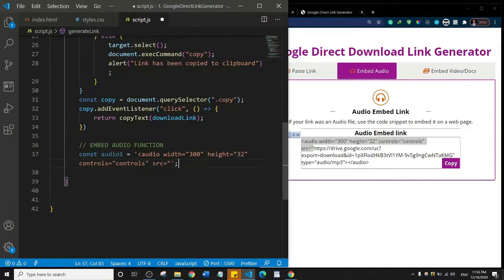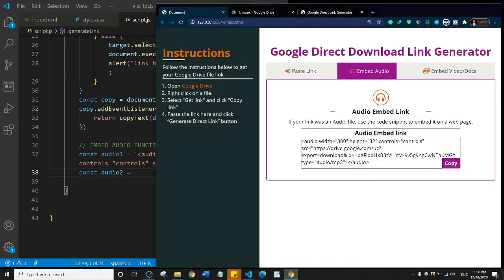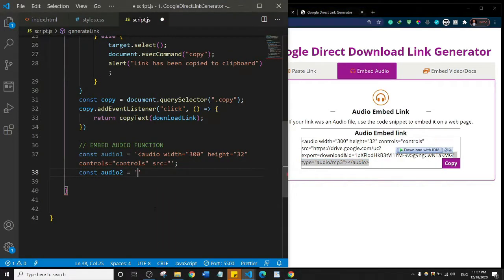And then I would create another variable and call it audio2. So I'll say const audio2, and I'll set it to be equal to. If you come back to this application here, at the end of this file ID here, we have the remaining aspects of the code. So I'll just copy this here, and I would come here and paste it in. So Control V, and that's it.